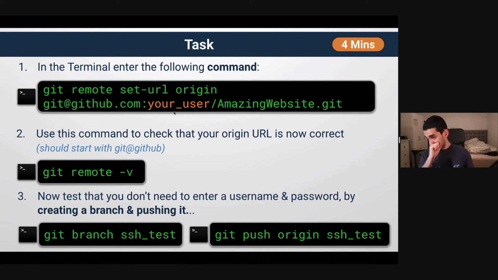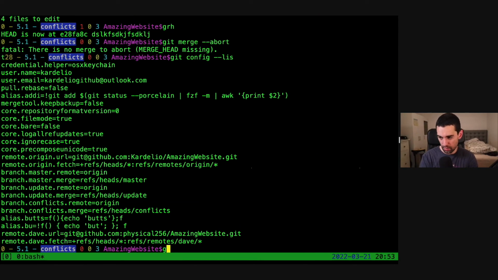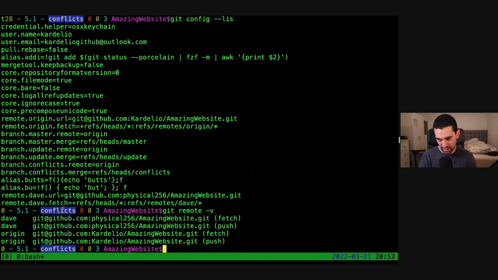Once you've done that, just check it with git remote -v. Git remote -v is such a great command. Just check now that your origin doesn't say HTTP anymore. It should say git@github.com, blah, blah, blah. Nice.